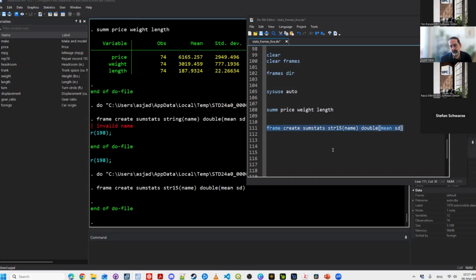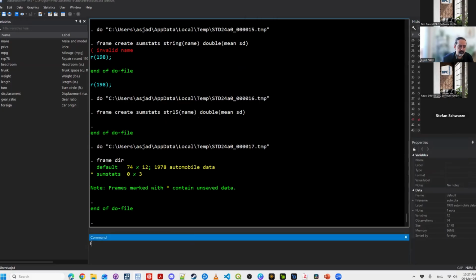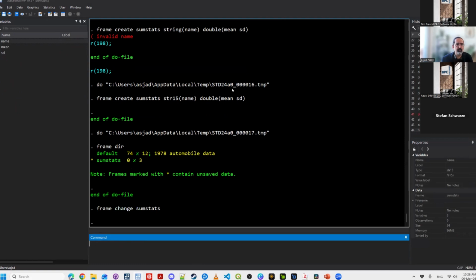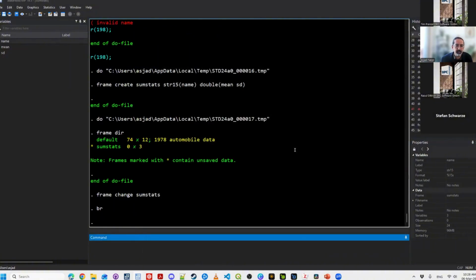Yeah. So you need to specify the length of the string. And now if we say frames directory, we'll see that we have a new frame called summary statistics. It has 0 observations and it has 3 columns, right? Let's check it quickly. Frame change some stats. And if we browse it, we'll see that we have 3 variables. It's string. This one is numeric. It's already as double, etc. Right? So this is already empty variables, right?